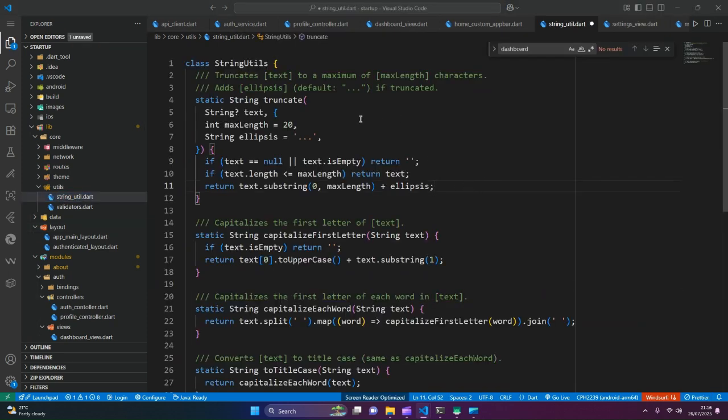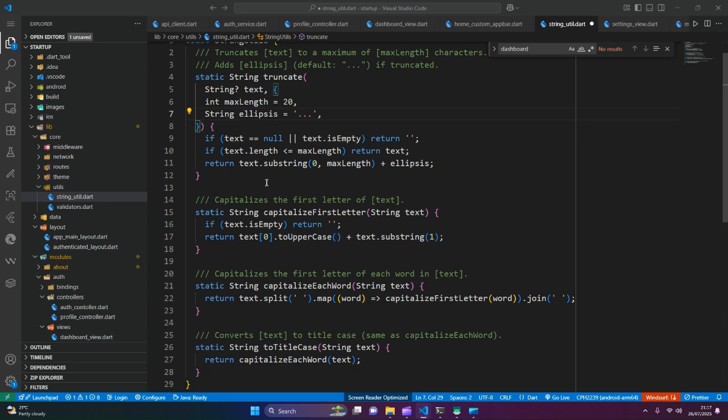Okay, so in this class, what we do here is we get the string, the text, and then we pass the length, and this is an ellipsis. How we want to show the ellipsis, so we show the three dots, and we check the text if it's nil or is not empty. If it's nil or empty, we return an empty string. Else, if the length is less than 20, we return the text.